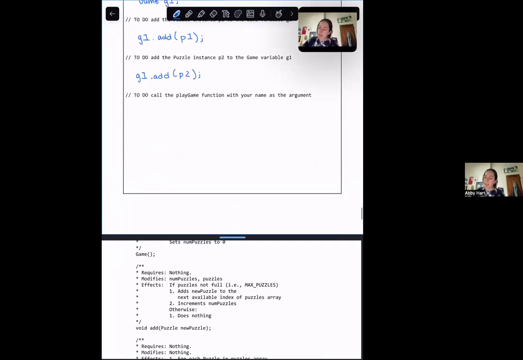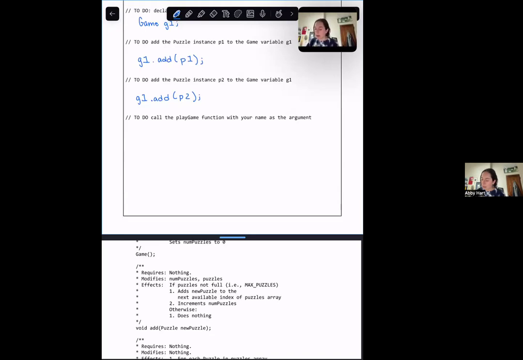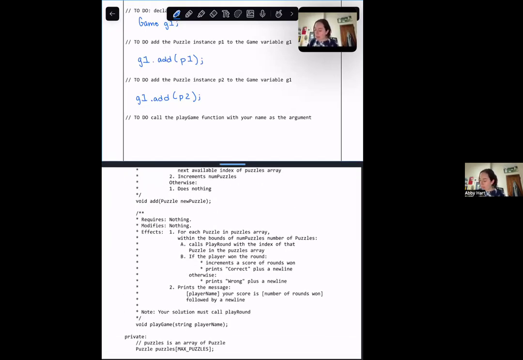And then to call the play game function with your name as the argument. So what is the play game function? It takes in a string player name. And so we just want to do the same thing.